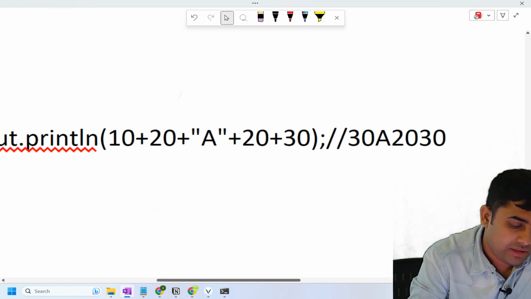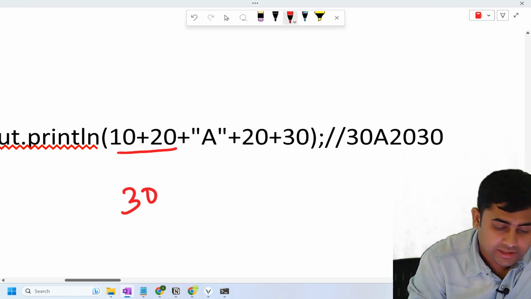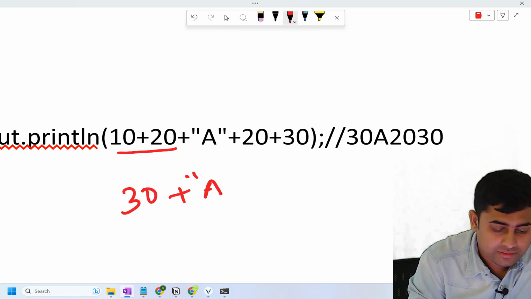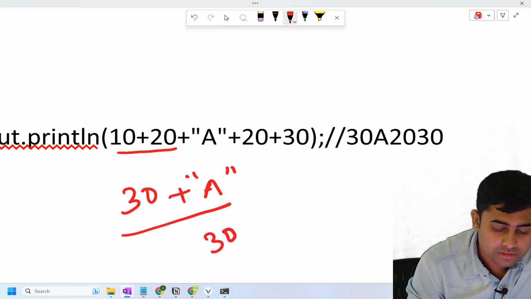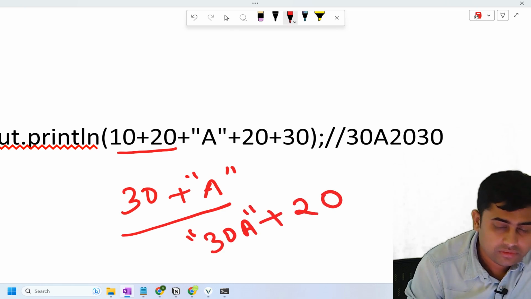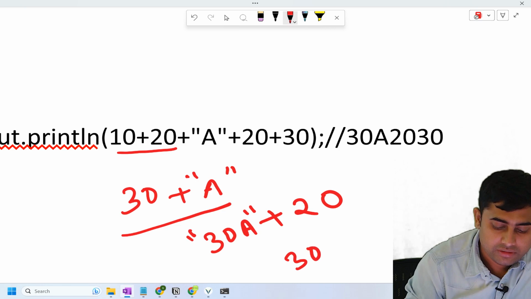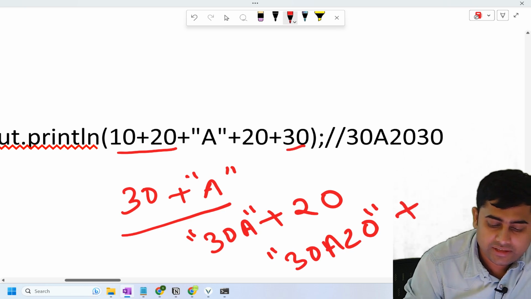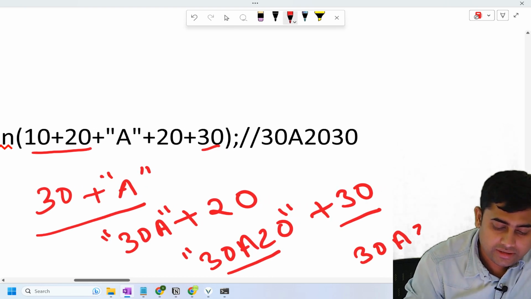Now first of all, let's try to understand these two things. What are these two? Number. This will do 30 plus double quote A. One is number, one is string. So what will the output be? 30A, plus we have 20. So this is the entire string now. 30A is the entire string. 30A plus 20, one is string, one is number. What is the output? 30A 20. It is the entire string now. We have plus 30. So this is the entire string plus number. One is string, one is number. What will your output be? 30A 2030.